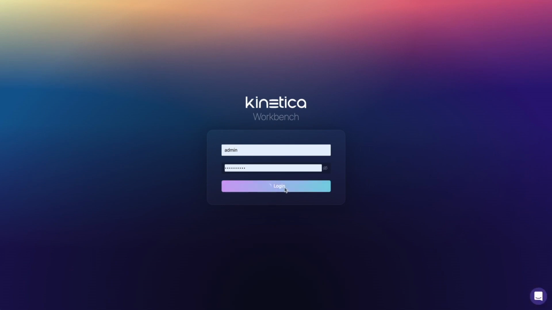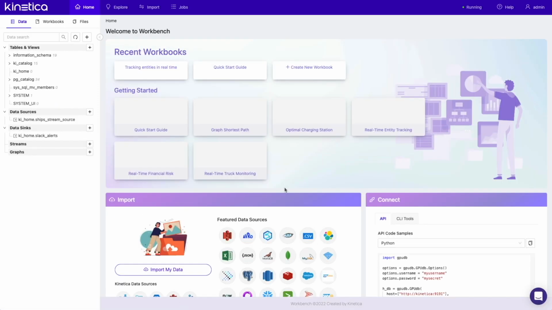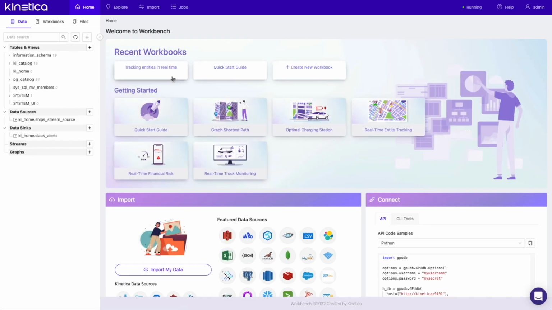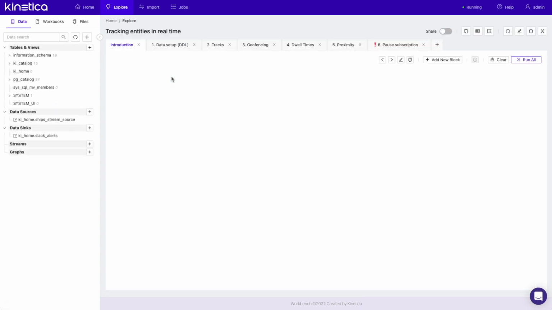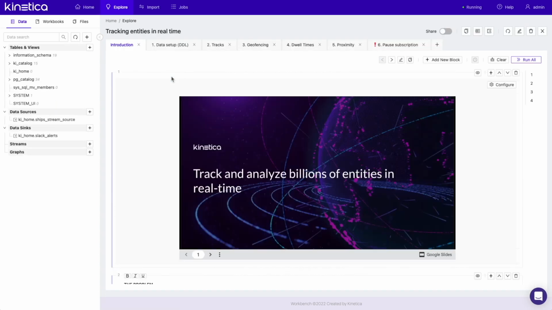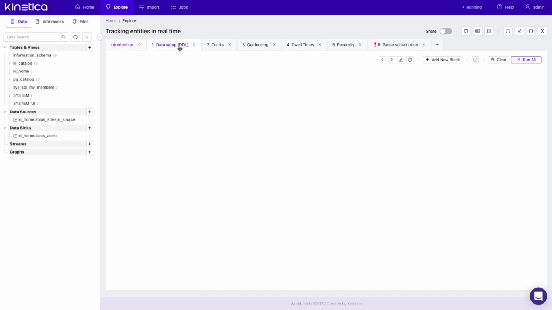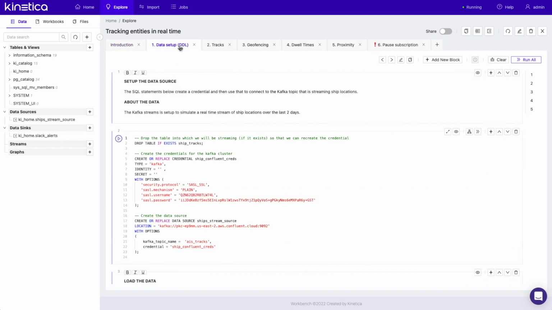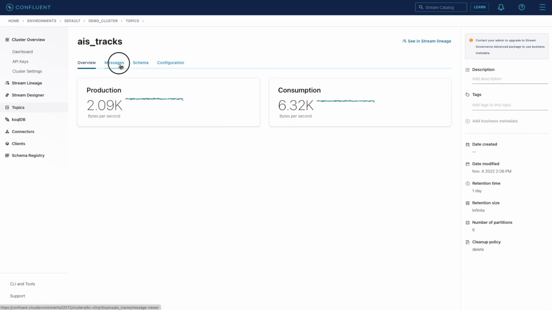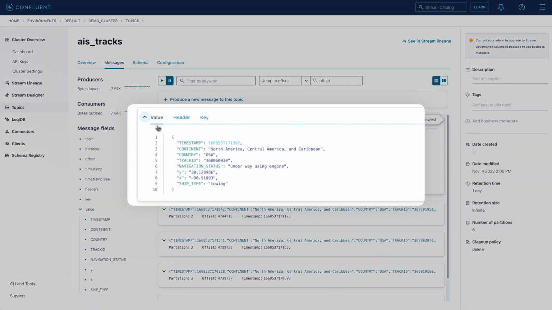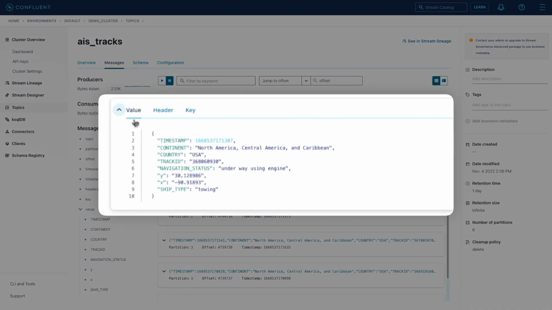Let's log in. This is Workbench, which is the user interface for Kinetica. Let's open up the workbook for this demo. We'll be using some shipping data from the Gulf of Mexico region for this demo. This data is being streamed in via a Kafka topic. Each message in the Kafka topic contains the lat and long coordinates of a particular ship at a given point in time, along with some metadata. Each ship in the data is identified by a unique ID variable.